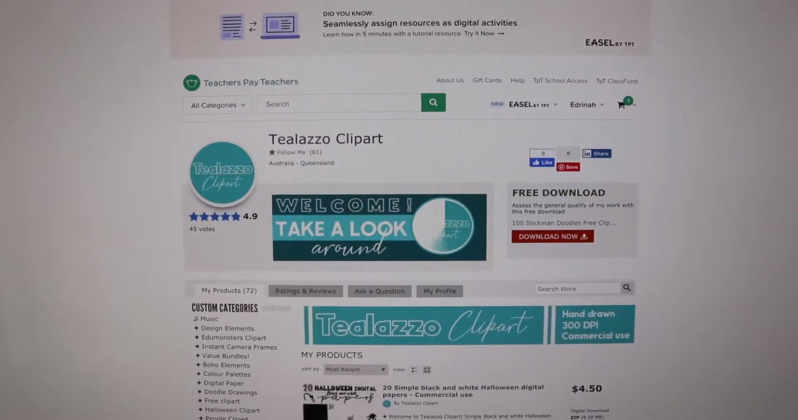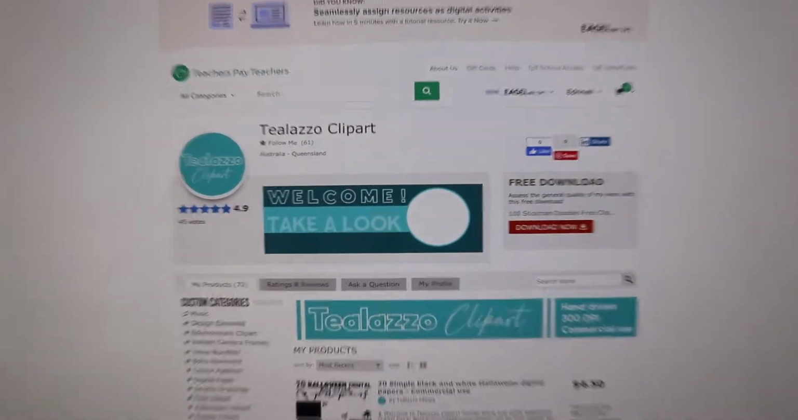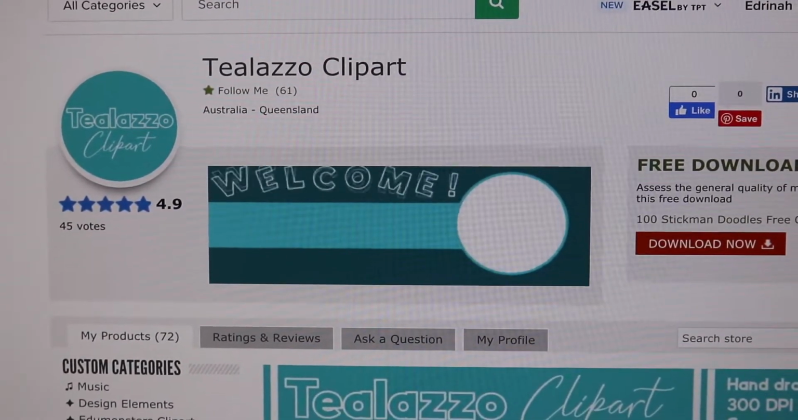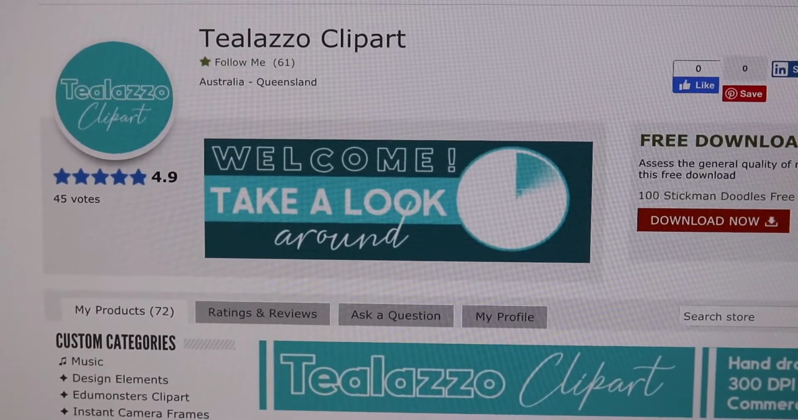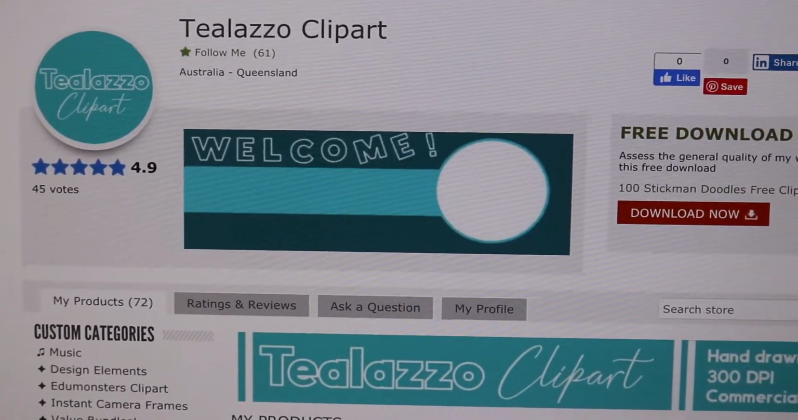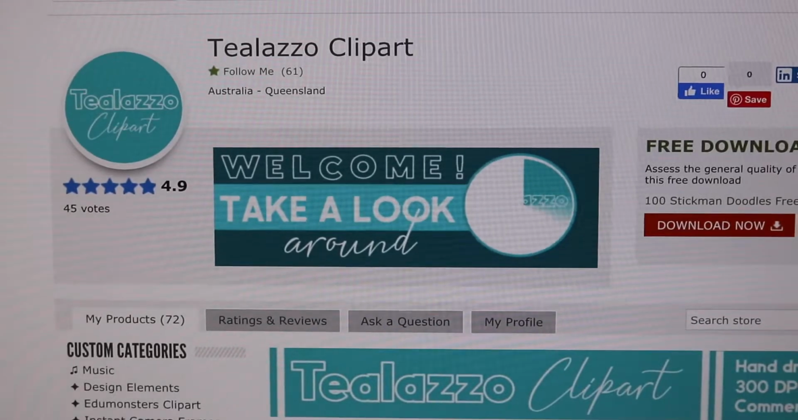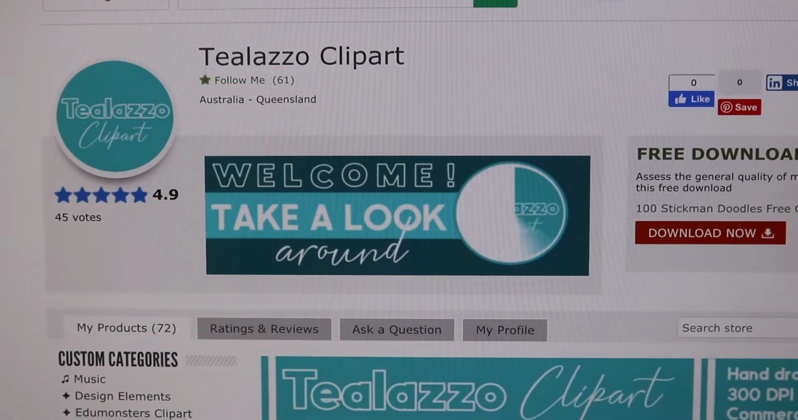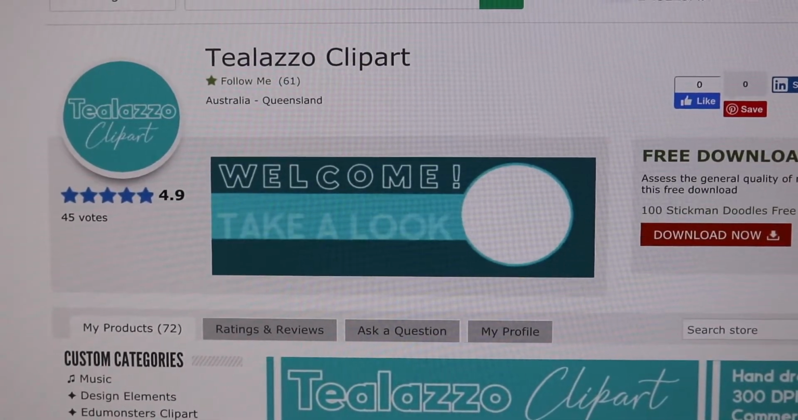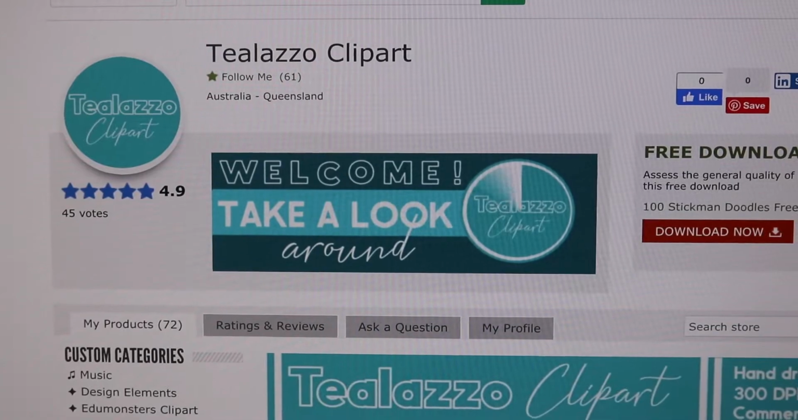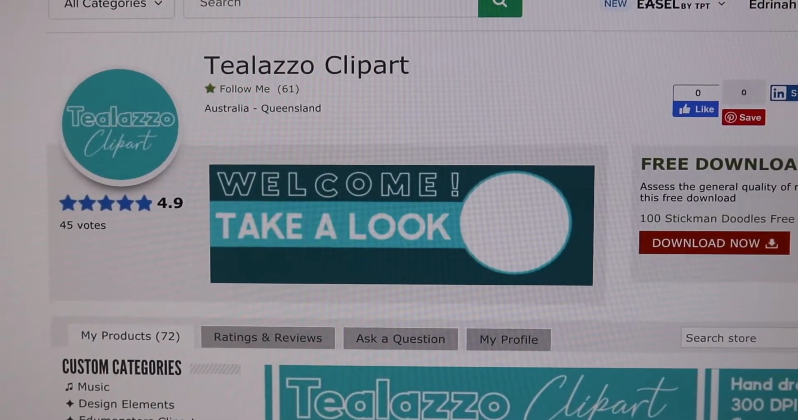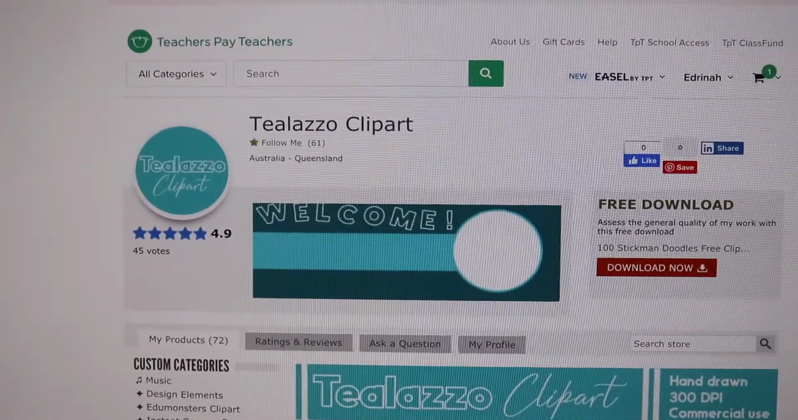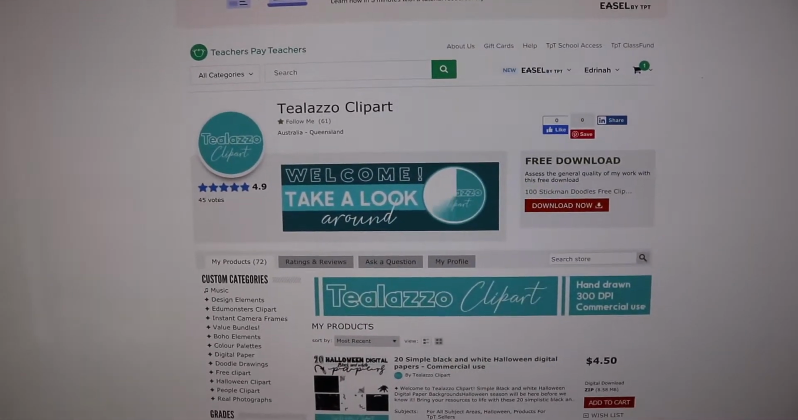Okay guys, so let's just start off by having a quick look at my animated GIF banner. As you can see, I have welcome, I have take a look around, and then I have my Clipart logo going around in a circle. Now this might seem complex and you might be like, how did you do that? But I am here to tell you that this is super easy, and I'm going to show you exactly how I've done this, and it's not overwhelming once you learn the process. I promise if you stick around you will be able to level up your storefront game on Teachers Pay Teachers. So I'm going to show you how to make this from scratch.